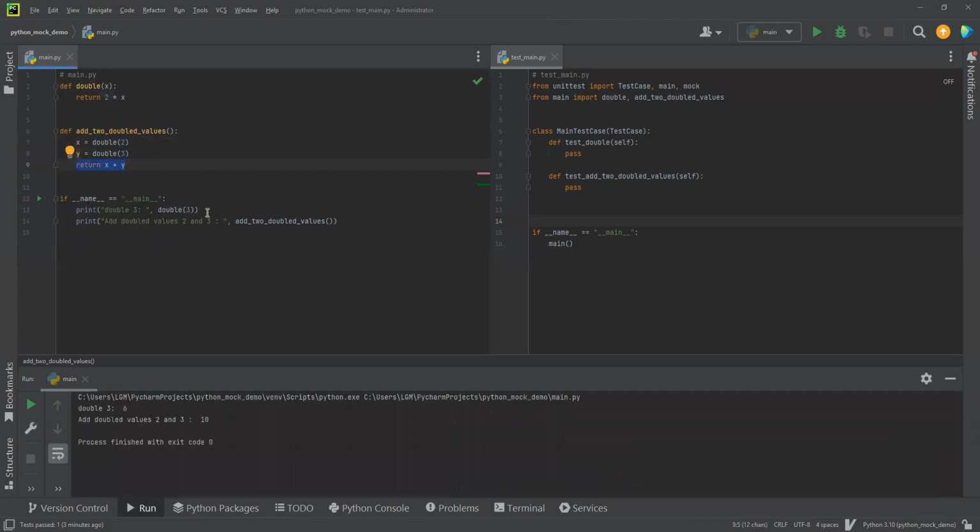You can see that when you call double with 3, you're getting 6. But when you call the add two doubled values function, because it uses the values 2 and 3, you're getting 4 plus 6 to give you 10. So how would we test this function?